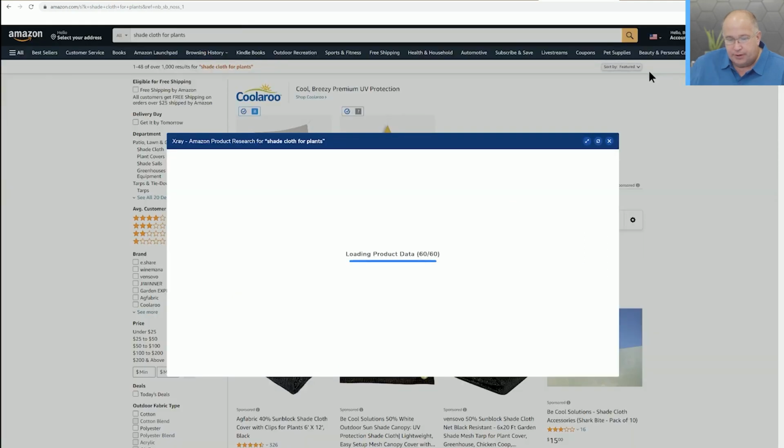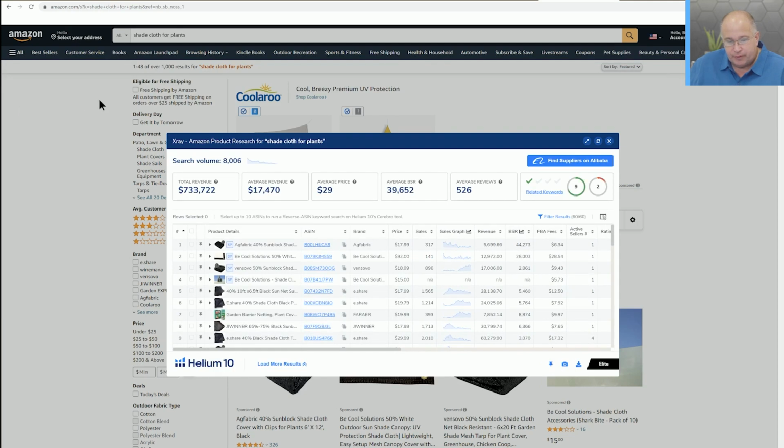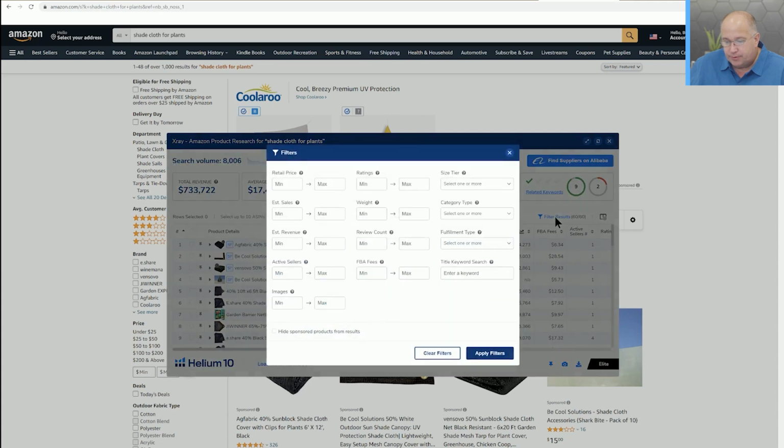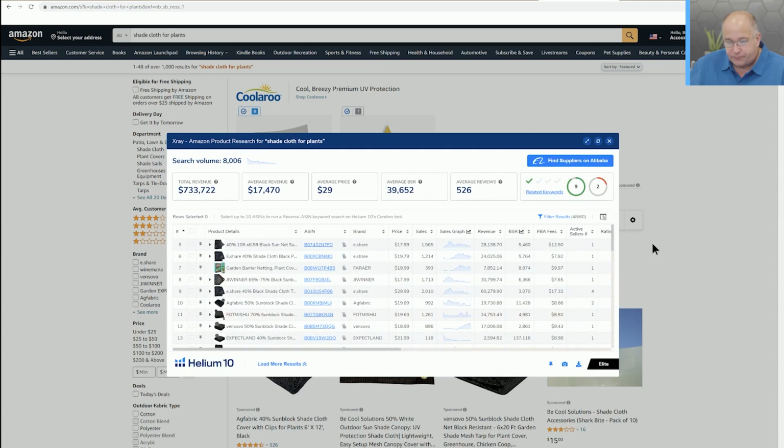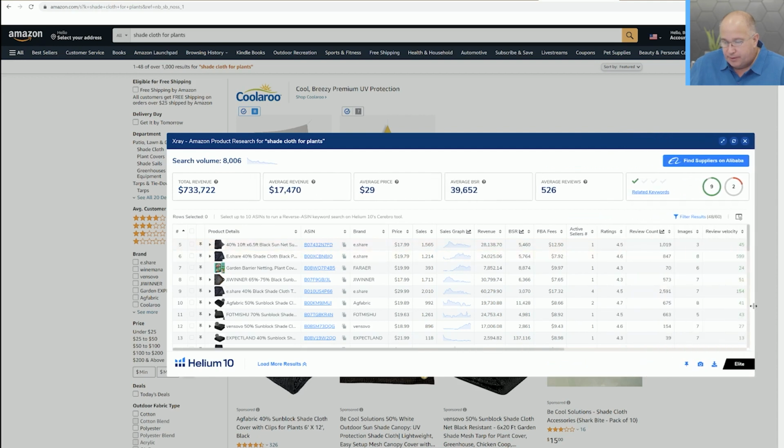So X-Ray on this one, shade cloth for plants. The volume is 733,000 per month. You can see here, see all these ones with SPs, I'm going to filter those out. So I'm going to come over here to filter results and say hide sponsored, apply filter. So that eliminates those. Now it shows me just the organics. And then I'm going to expand this so I can see the reviews. And look here, the review counts are fairly low. Not too many over 1,000.